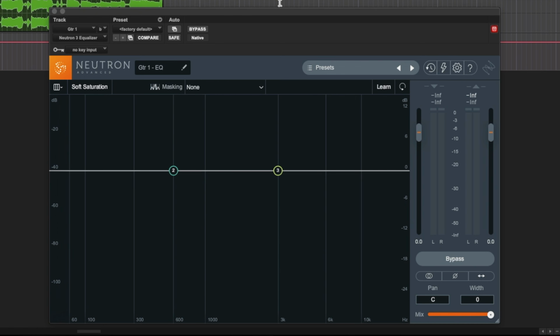Now, obviously, with a shelving EQ, you can boost or cut. So you might find yourself wanting to boost highs, or you could even try cutting lows. They're going to have similar yet slightly different effects. Next, we'll talk about parametric EQs.